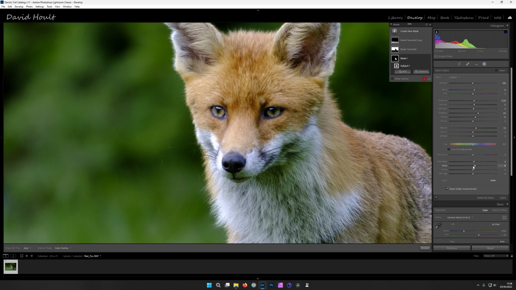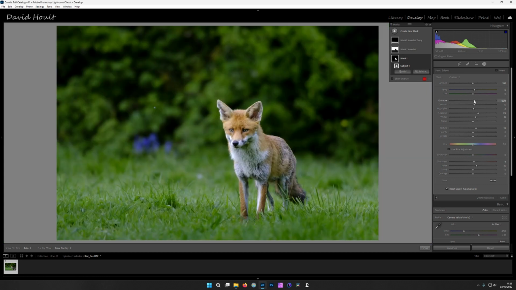Then just put some noise reduction in, like so. I think we'll just add a little bit more exposure to it, just under half a stop, like so. It looks like this light shaft coming down is hitting the side of the fox. Obviously we've got shadow on this side here. Right, so that's masking done.